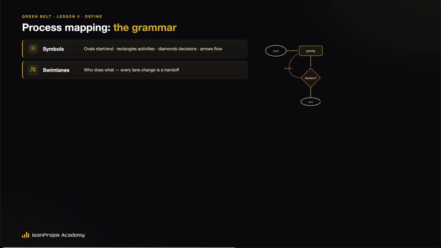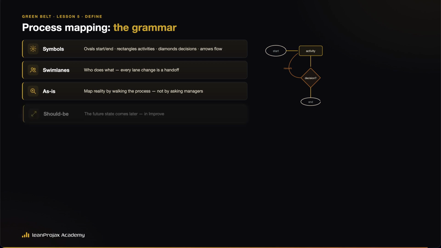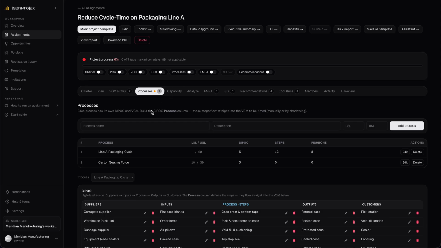Map the process as it is, the current state, by walking it, not by asking managers how it should work. The exam phrase is, as-is versus should-be. Improvement starts from reality. Later in Improve, you'll draw the future state. Let me show you the real thing.